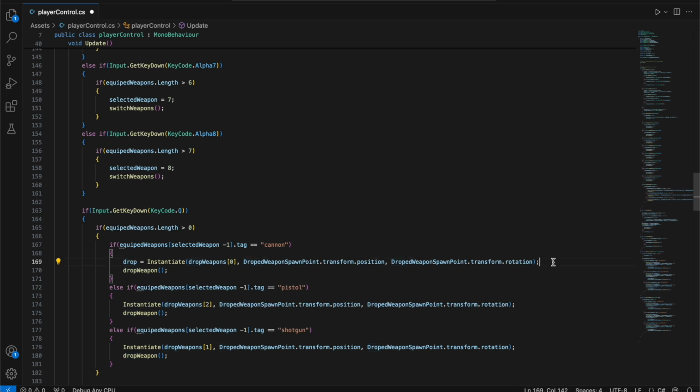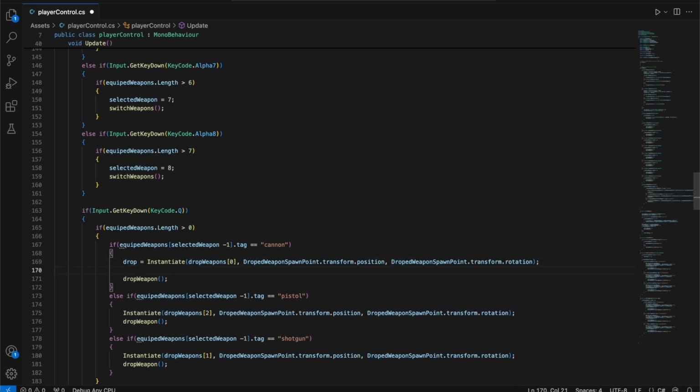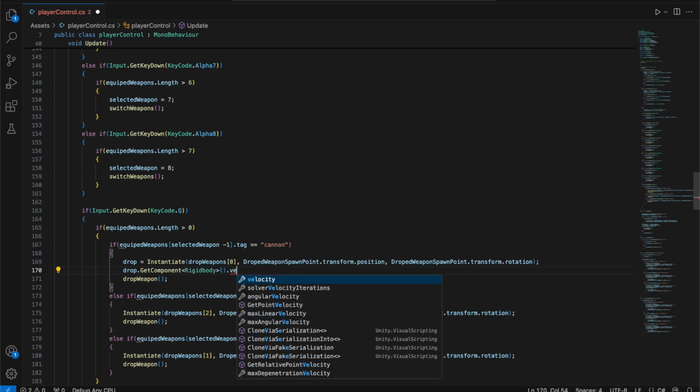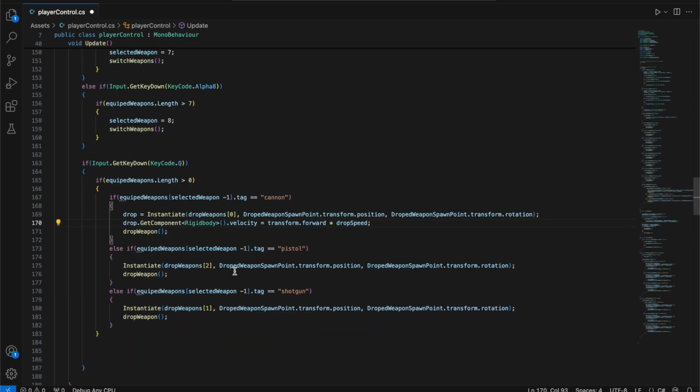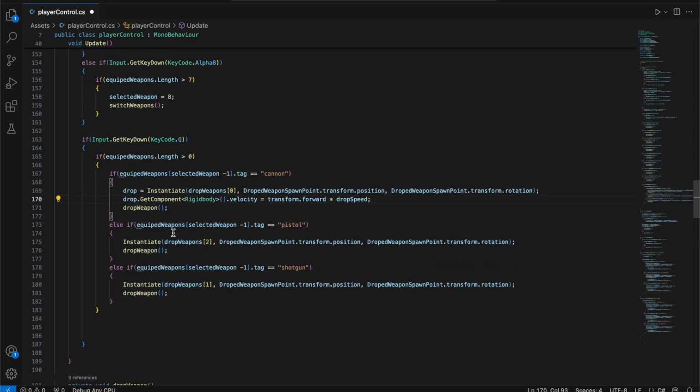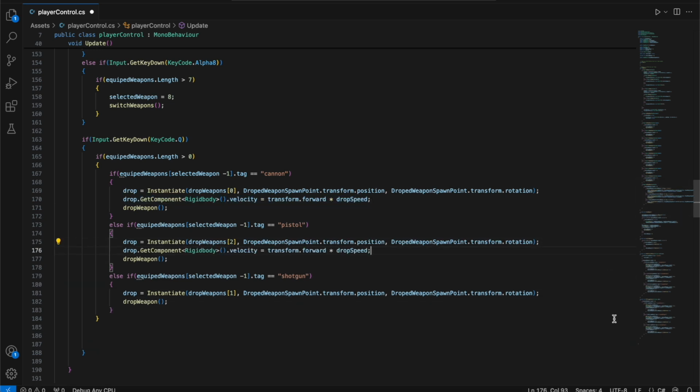So now we can actually access the Rigidbody of the object. So type drop.GetComponent<Rigidbody>(), add these brackets, and type .velocity equals transform.forward and multiply it by dropSpeed like this. And now we have to do the same for the rest of the weapons. So just go over here and we're gonna copy this, paste it over here and paste it over here, and now also copy this and we're gonna paste it over here and over here like this. Okay, now let's save it.